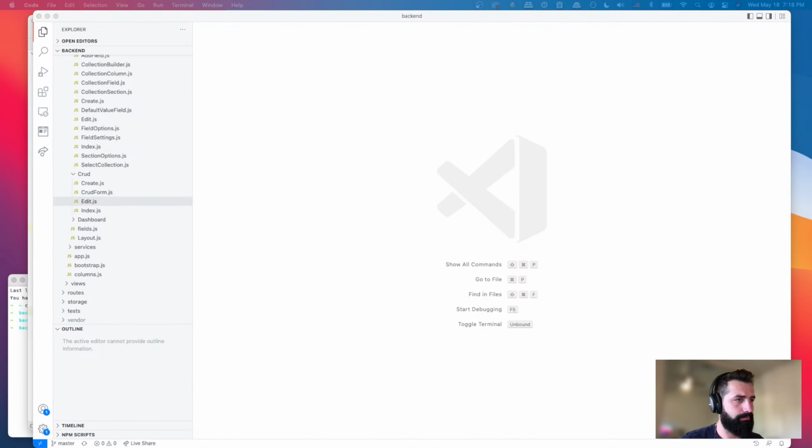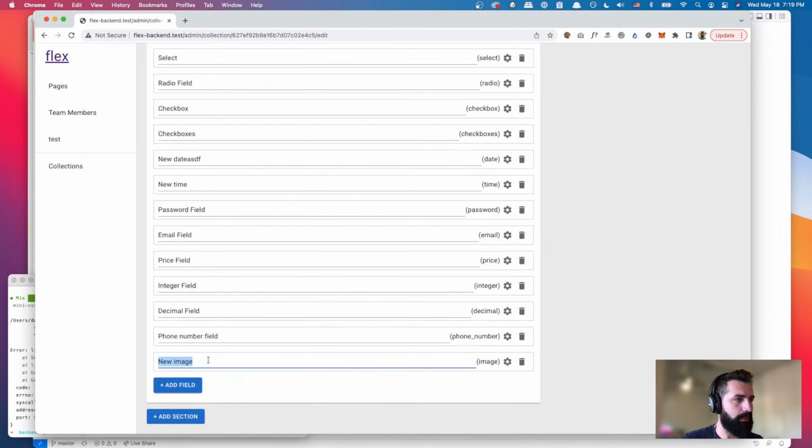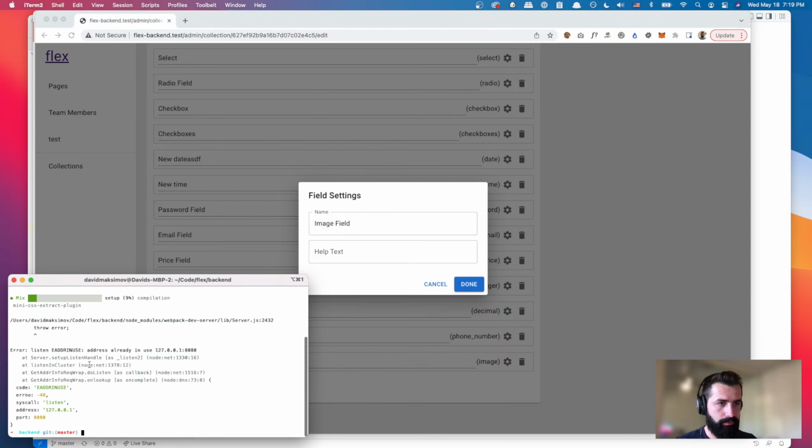All right. So I'm not sure if we actually have the image field type added yet. Oh, we do. Perfect. So we have image. And really, right now all the options we're going to have are the name and the help text. So the name, we'll just call it image field. Nothing too original there. What do we have here? So something's already using port 8080.